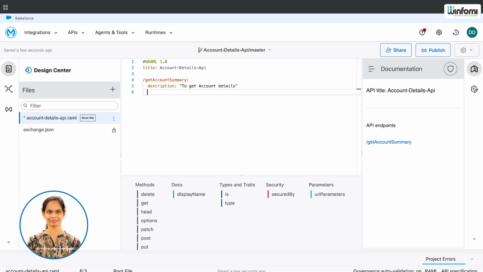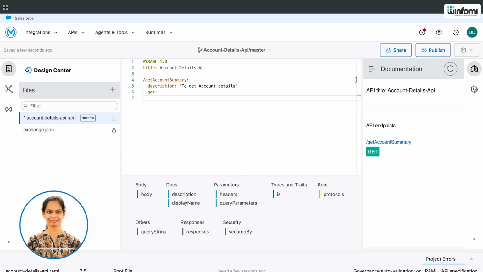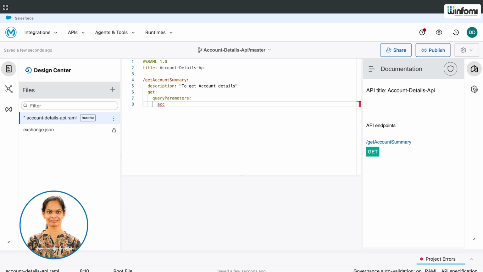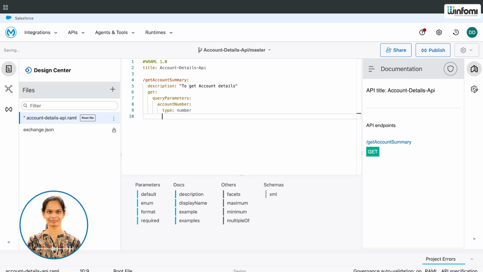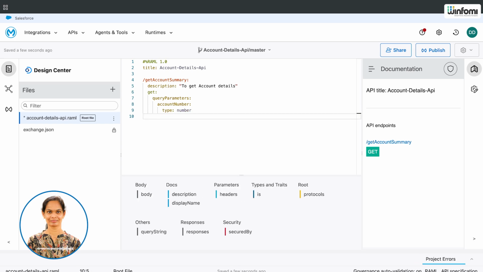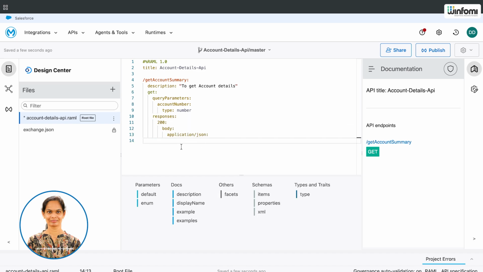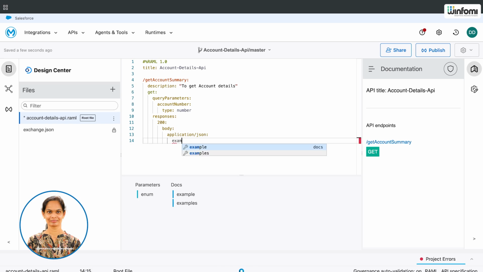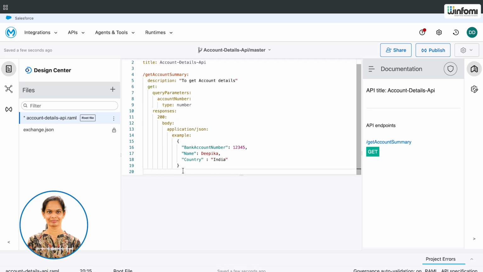Next, we'll be creating the request methods like GET. Here we'll be defining the query parameters, let's say account number, and we'll be defining the type. Once the query parameter is decided, we will be creating the response. We'll be setting up the status code 200, body application JSON type. For example, we'll be setting here bank account number. So now we have defined one endpoint API.